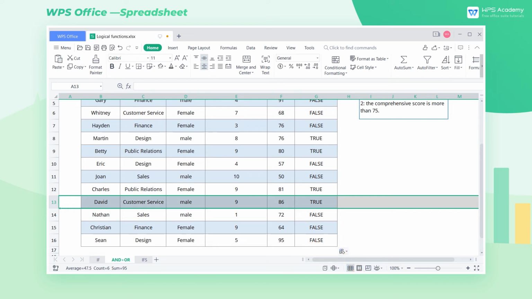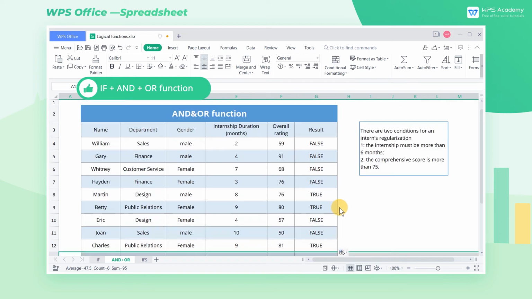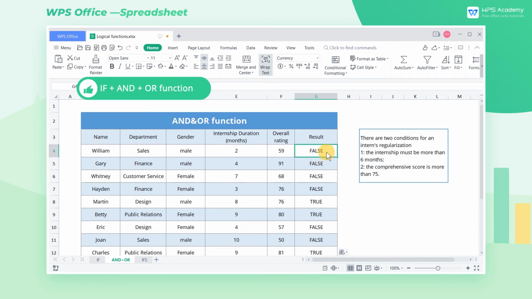Let's keep looking at this case. Considering the staff shortages, HR wants to make an exception and recruit those interns who get a comprehensive score of 90 or more. That is, it is easier to be a regular employee. Either intern duration is more than 6 months with a 75 comprehensive score, or a 90 comprehensive score can be admitted. In this case, we need to bring out the powerful OR function. Meeting one of the multiple conditions can return true, while meeting none of the conditions will return false.